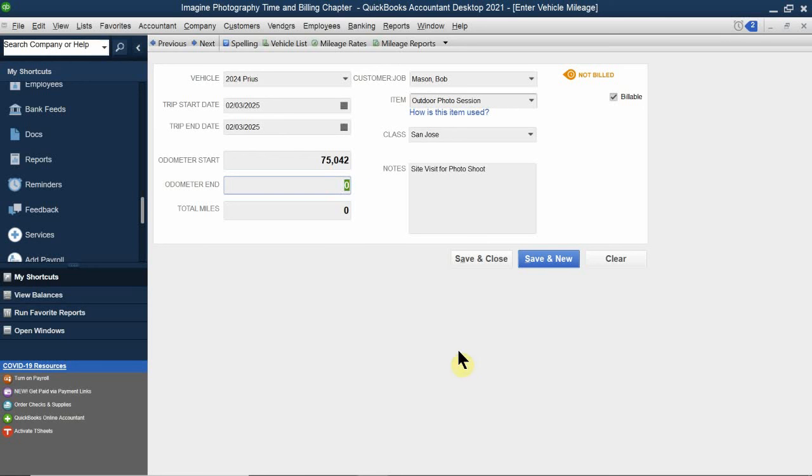Which in this case was 75,252. Oh, sorry, yeah, 252, that's right. Okay? And watch this. It's going to automatically calculate how many miles that is. 210 miles that you drove. Okay? So now that we filled this out, right?